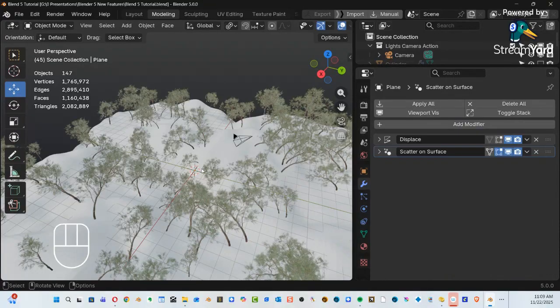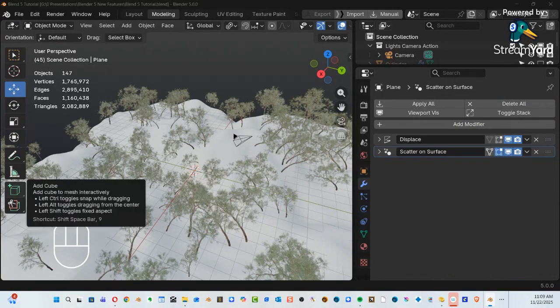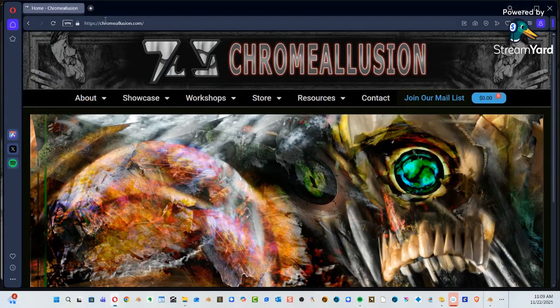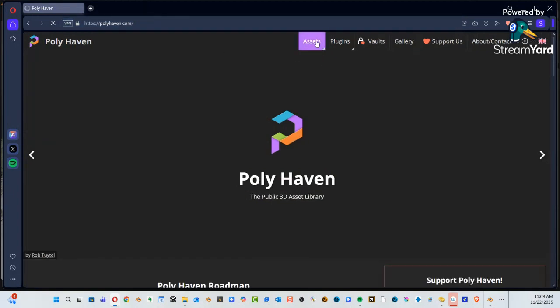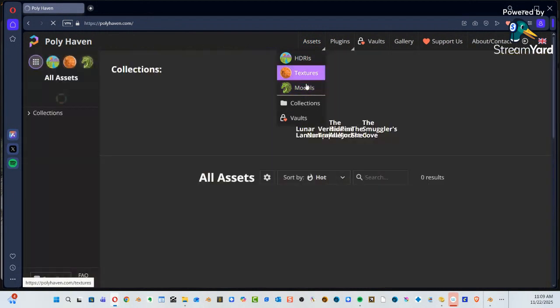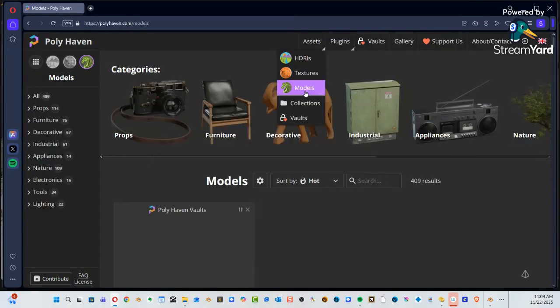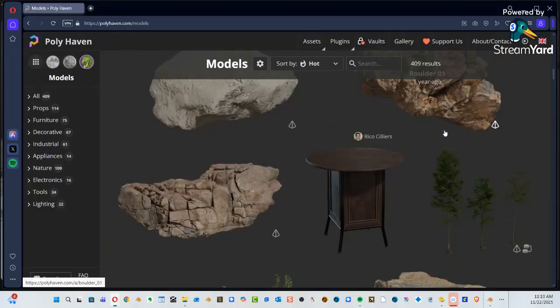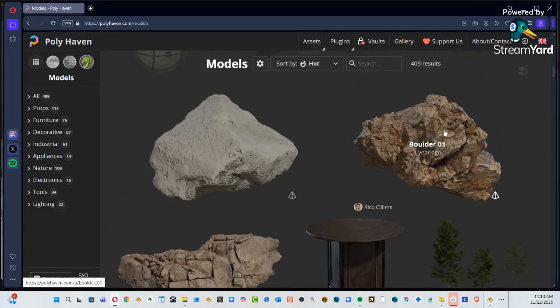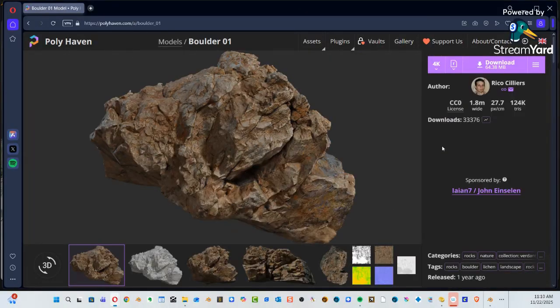Okay, in fact, before we double up the modifier, let's go get something to scatter. Let's go back to where it should be, right here. Okay, Polyhaven is what I wanted. And let's go to the assets. Let's go get some rocks. Let's go get some models. We've got various rocks here. So let's get that rock. Download it.